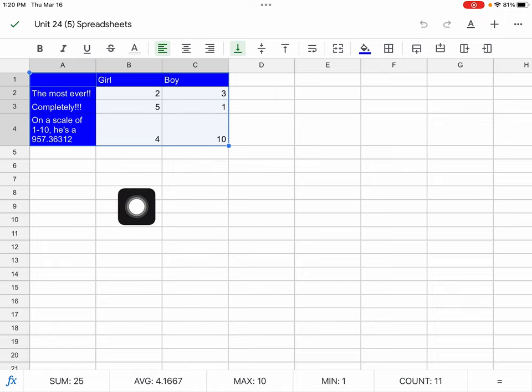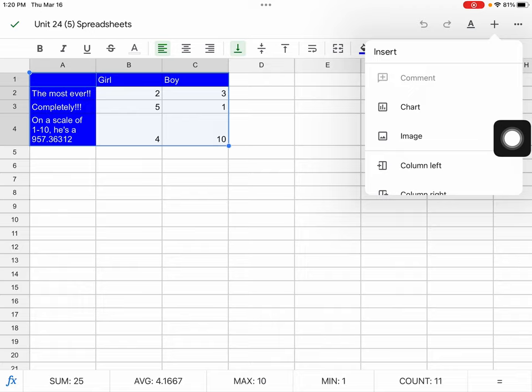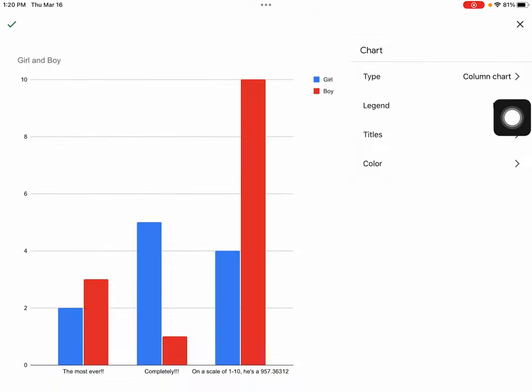Once that's done, it's very, very easy. You're just going to come up here to the plus button, tap on the plus button, and then tap chart. We're going to make a chart. Now it's going to ask which kind of chart we want. And in fact, you can see the first thing it did is make a column chart, which is really a double bar graph. And you can see it even gives us the categories across the bottom.